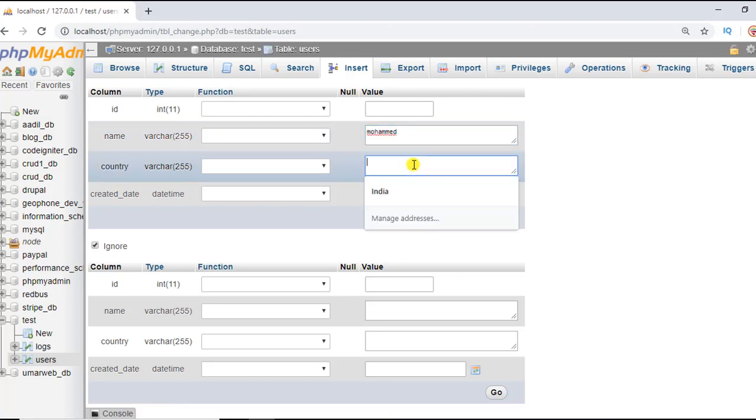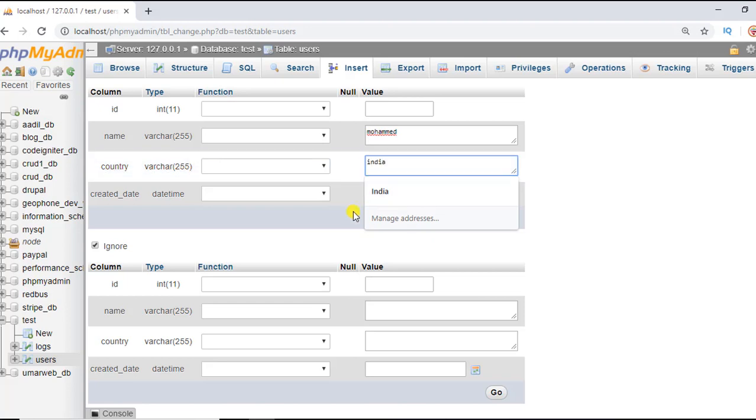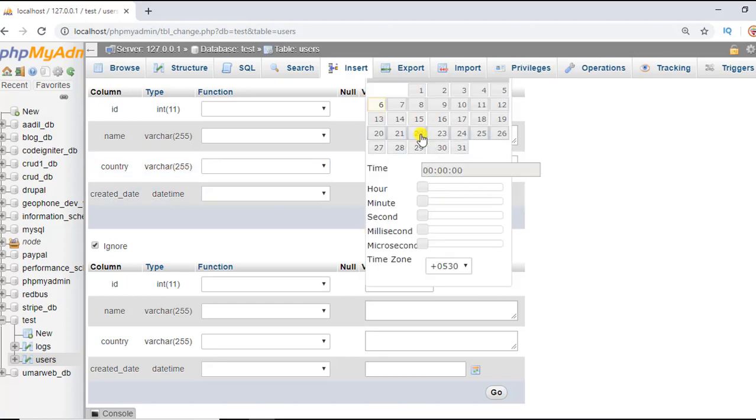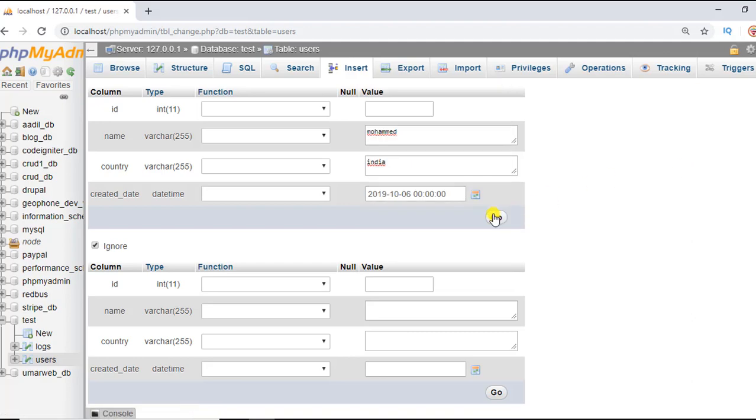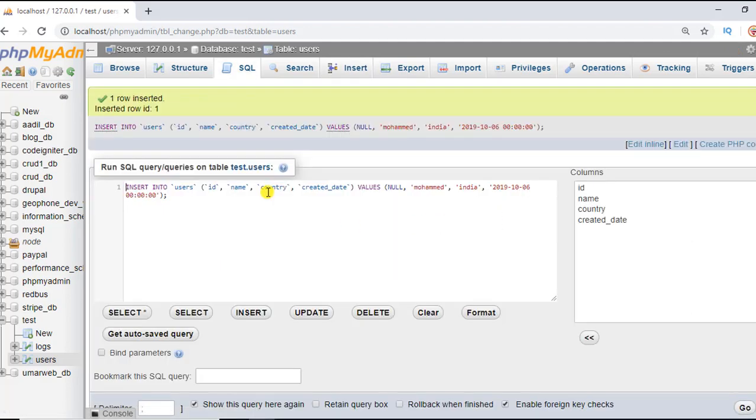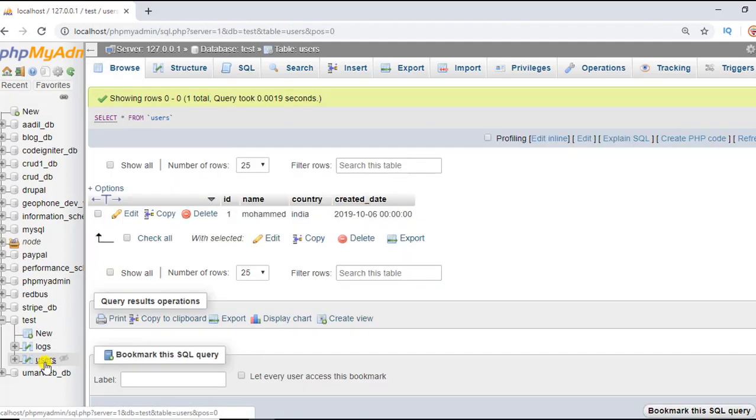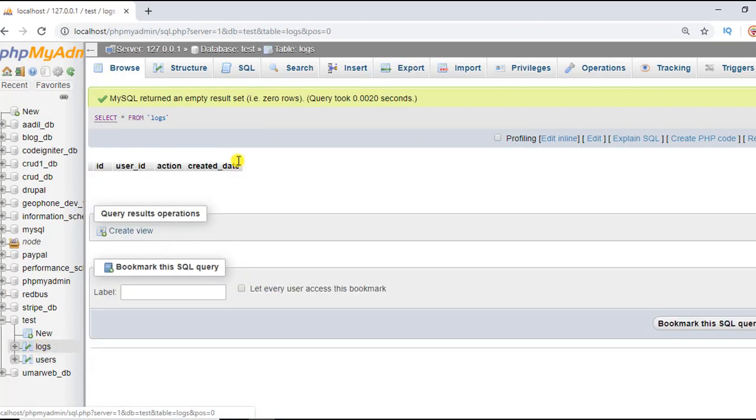Muhammad, India, and specifying here the date. So now once I click on go, then one record has been inserted into the users table. So if you look at the users table, you will find this specific record, but in the logs table there is nothing, meaning this is empty up till now.